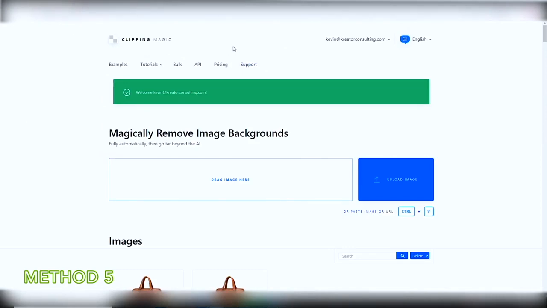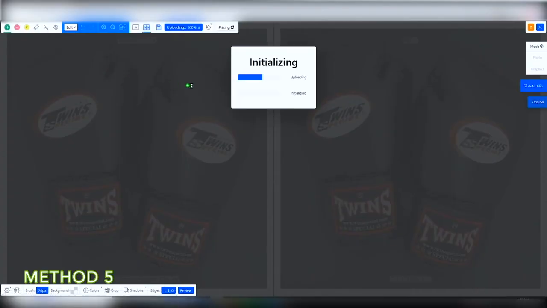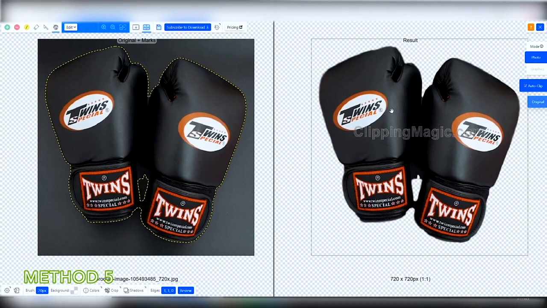Clippingmagic.com is basically a service that exists for people that are scared of using Photoshop, or to accelerate the pace at which they are able to remove product backgrounds, so they don't actually have to mess with any Photoshop. All we have to do is go here and upload right over here, and you can see there's going to be two views, right? There's the right hand view, and there's also the left hand view.